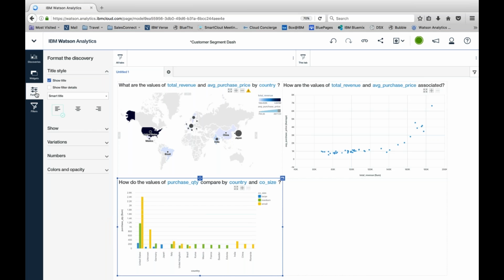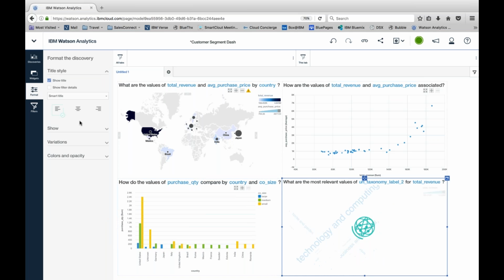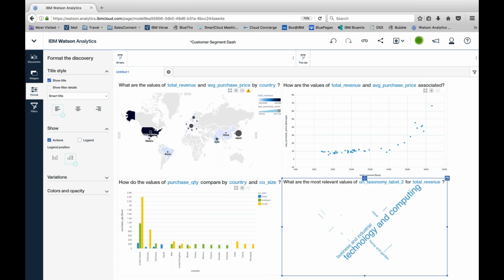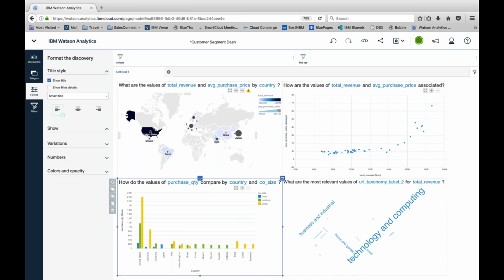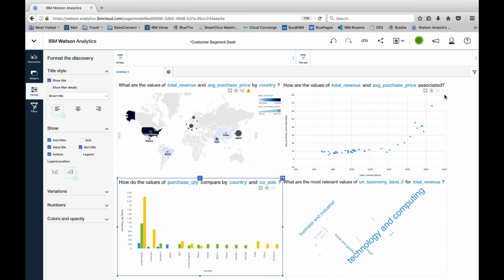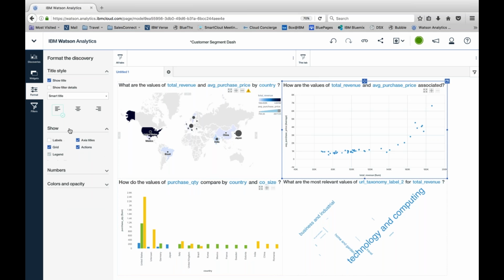Great, and from here if I wanted to, I can continue to format things so it looks and feels just the way I want it. I personally am not a big fan of having legends, so I know I definitely want to get rid of any legends that are there. Let's do that. I also am not a huge fan of seeing grids, so we'll get rid of those. And then let's see, I think that's really all I want to do for right now.